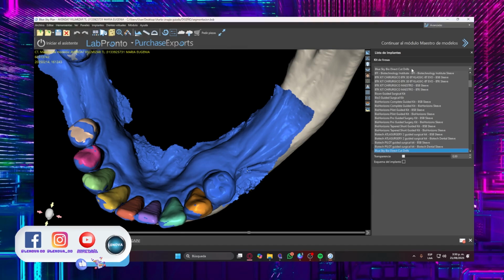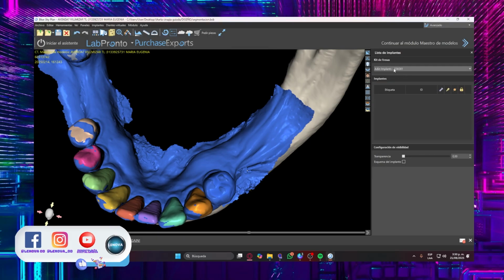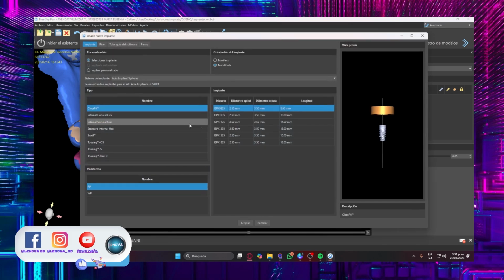So in this case, I will work with the commercial brand Adin. So mark your surgical set, and now I say here in implants, add implant. Here I will have the brand, all its models, and the models have different sub-models, which are the implants with their different lengths, platforms, and thread types. So in that case, I am going to work with the Turit OS.